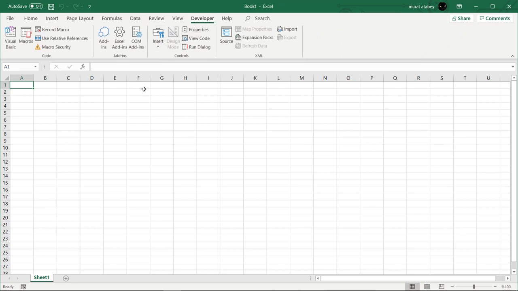To place a command button on your worksheet, execute the following steps. On the Developer tab, click Insert. In the ActiveX Controls group, click Command Button. Drag a command button on your worksheet.